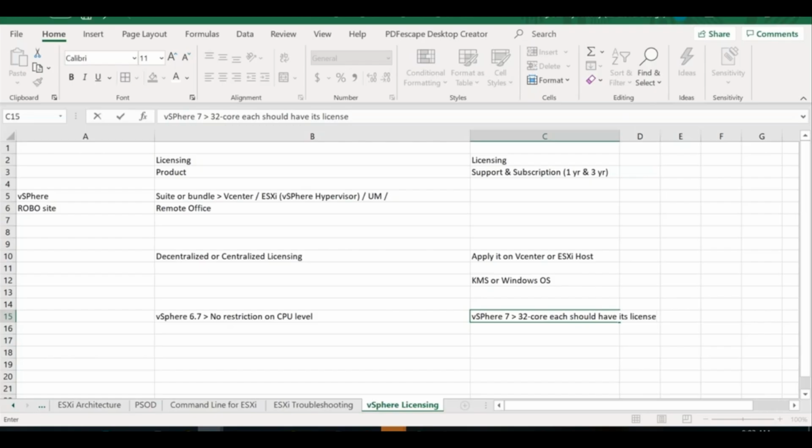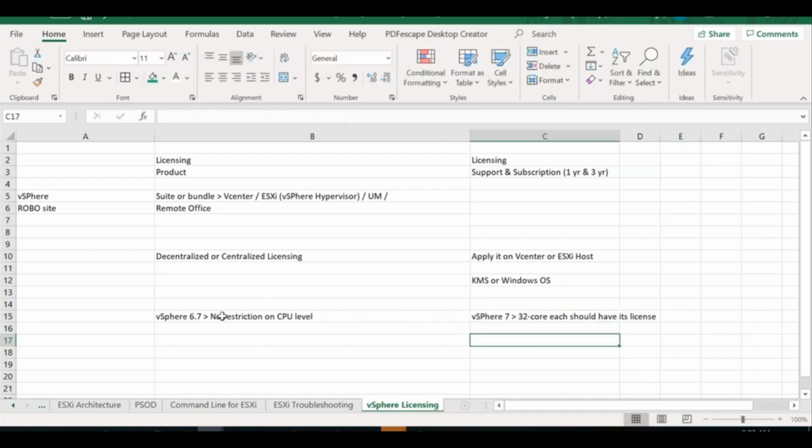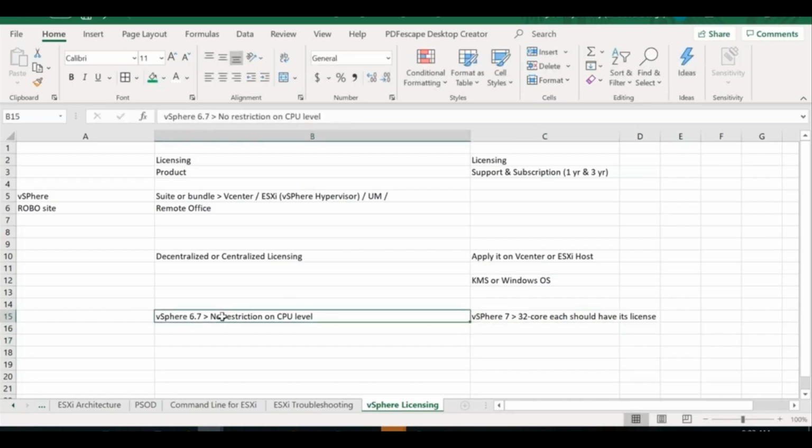As of now, many people might not have gone into purchasing those things, but as of now there is no restriction. But obviously, if you are migrating from vSphere 6.7 to 7, you have to check the number of cores and number of licenses, and then you might have to purchase some additional licenses. That is the major change when it comes to licensing.